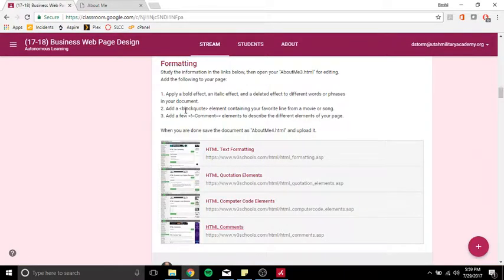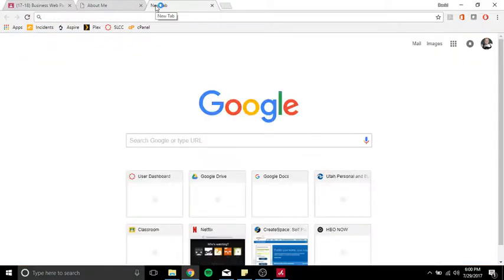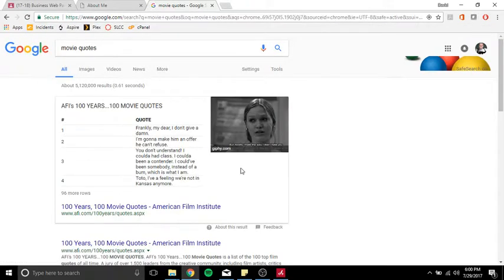Next, add a block quote element containing your favorite line from a movie or song. I'm going to go ahead and, I actually don't know. Let's see. Movie quotes. Let's just pick a good one, a nice long one.